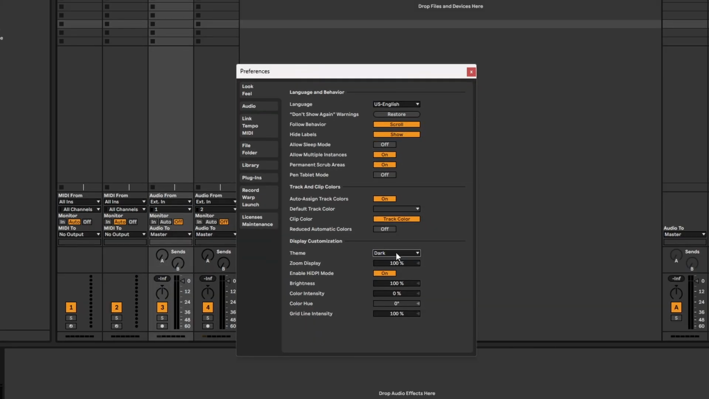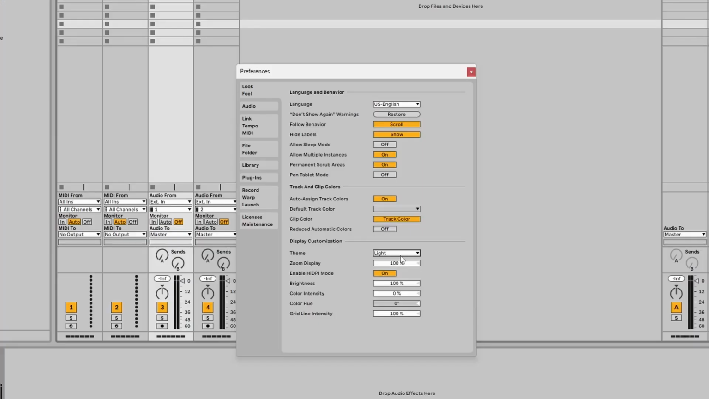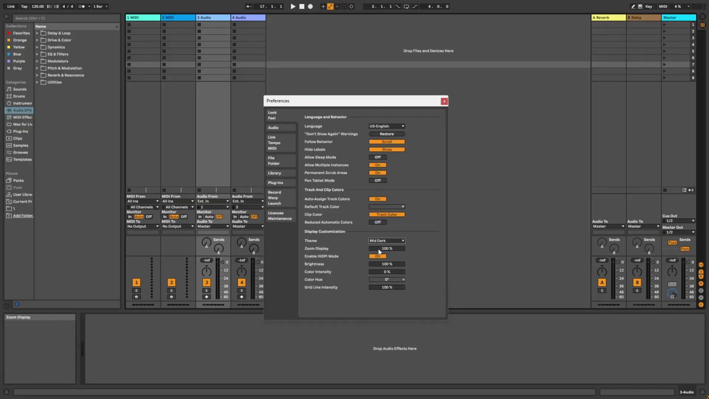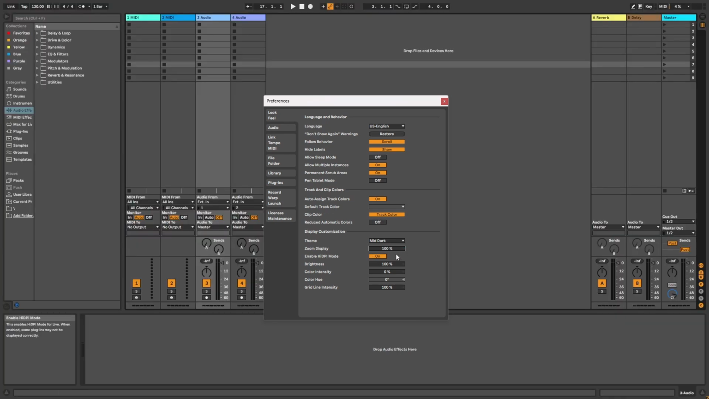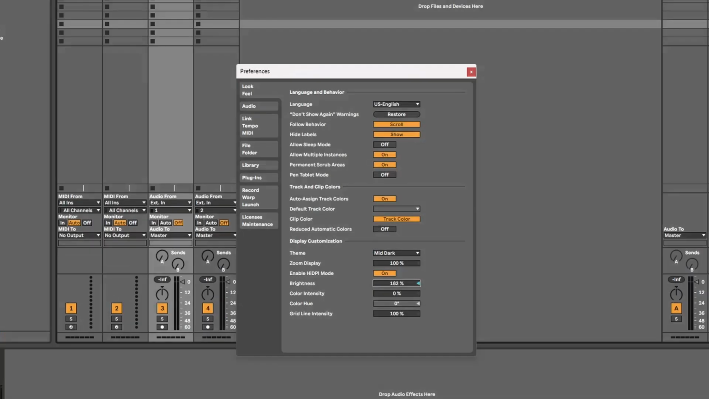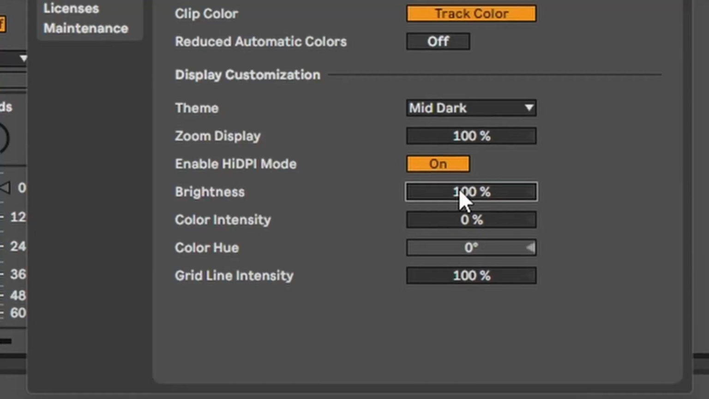And again, these are all preferences, so choose any theme you like as long as it's dark or mid-dark. If you choose light, you're a psychopath and you're going to burn your retinas. You can also zoom the display in and out if you've got a particularly large or small screen. You kind of compensate for that. And you can change the overall brightness as well. I like to maybe bump it down just a touch, just a teensy bit.